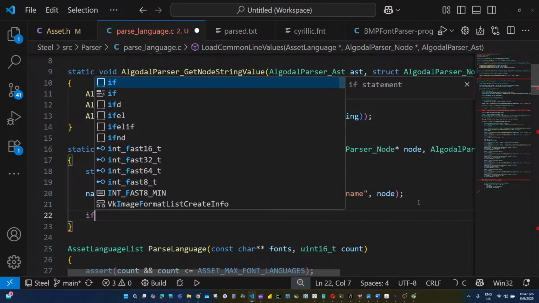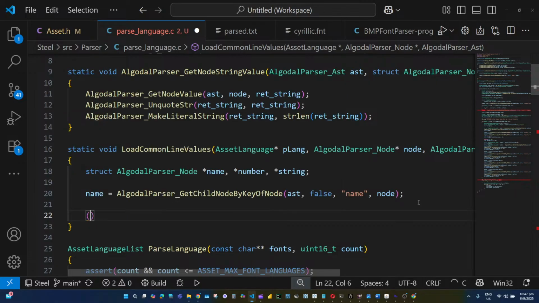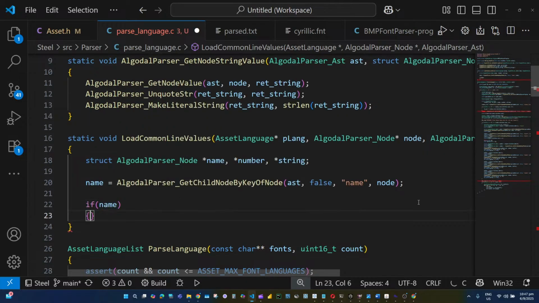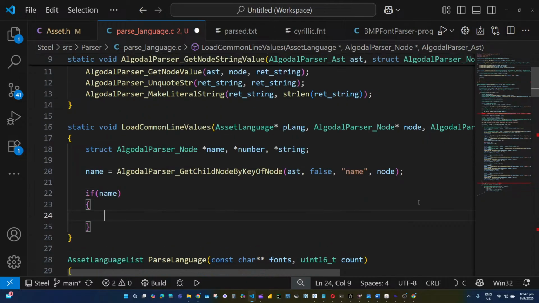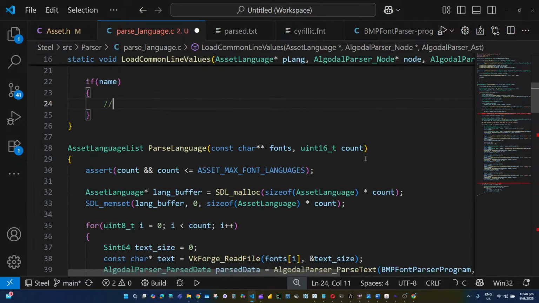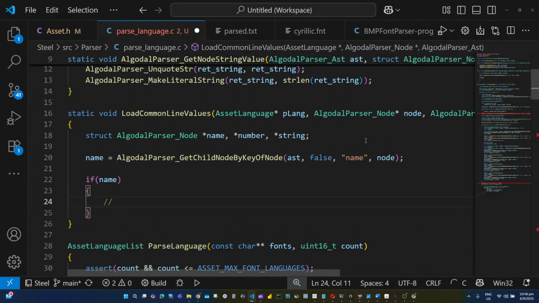Check if I have a name. It's allowed to be missing. So if I have something, or if it returns null, it won't throw an error if it's missing because it's allowed to be missing. But if it's not missing, then I need the value. So I have a function for that, I think. A string value.